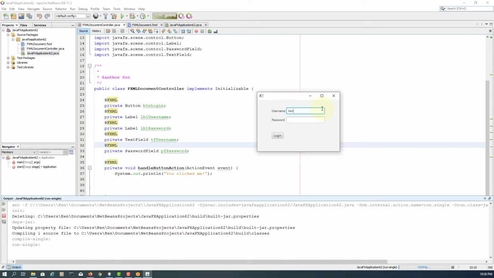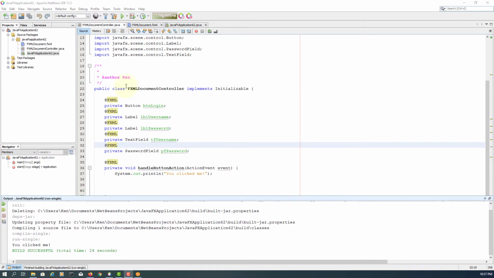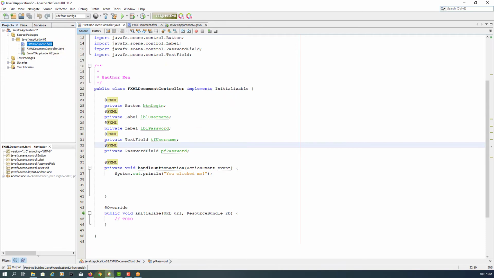So when you have a username and password here, it does not show anything. At least when you click it, it will say clicked. But if you move your mouse over components, it will show some sort of a tooltip up here. That's exactly what we are trying to do at this point.